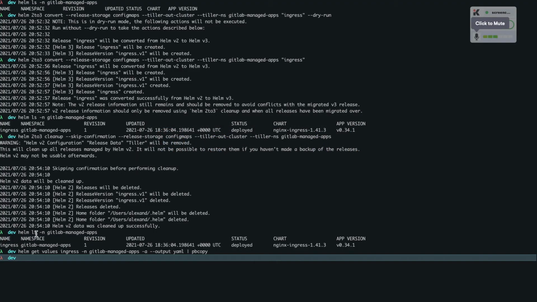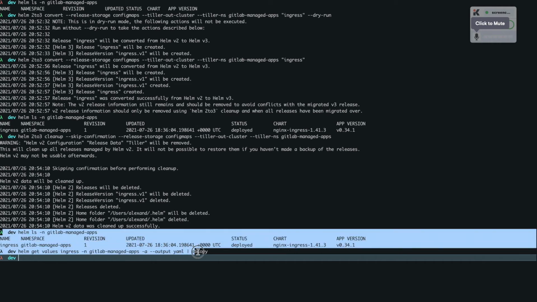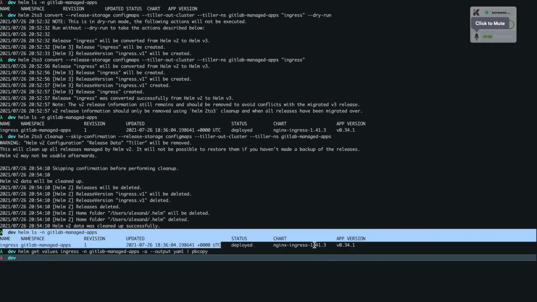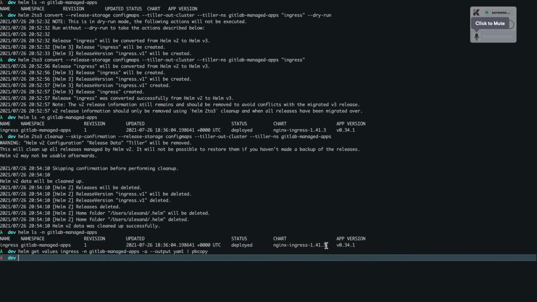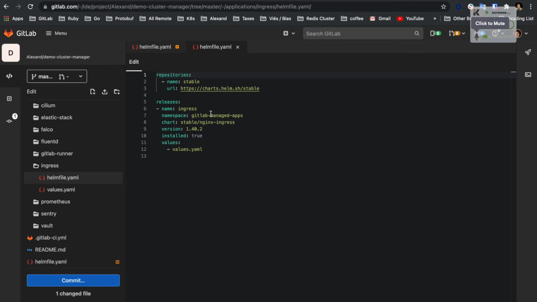And if you can see right here, when we run the helm ls command, we already have the version that we're running printed out, which was 1.41.3 right here. So I'm going to go ahead and just use this one instead. This should guarantee a smoother migration when we run the pipeline. The rest of the attributes just state the name of the chart and the release, and also that we are taking custom values from the values.yaml file.